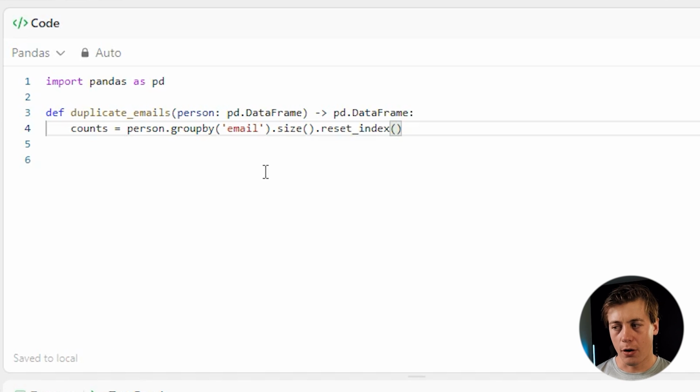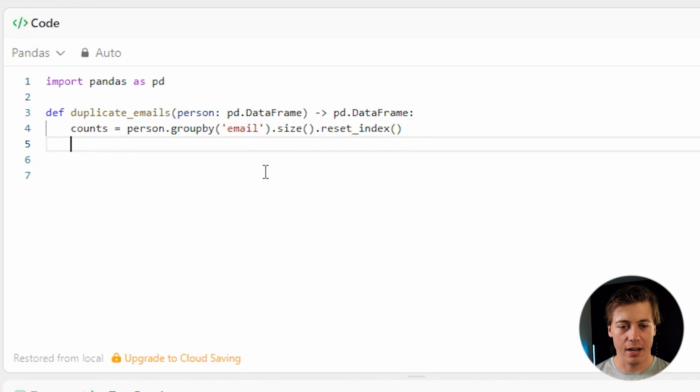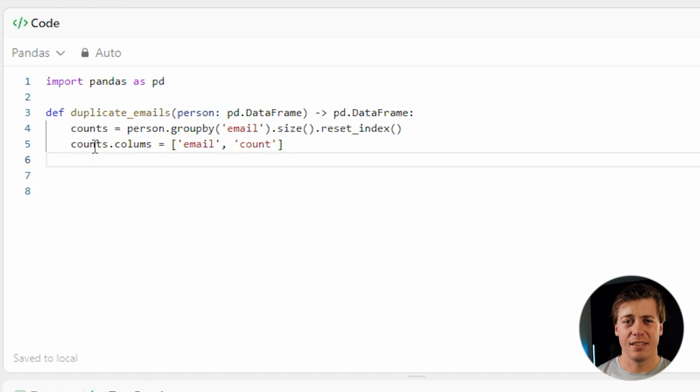Okay. Now for our next step, we're going to set up 2 columns for this counts. We're going to have our email, and then we're going to have our count associated with it. So counts.columns, and we're going to say that's equal to, and then we're going to put email and count. So email like that, and then also count like this. Okay, now we're going to move on to the next line.